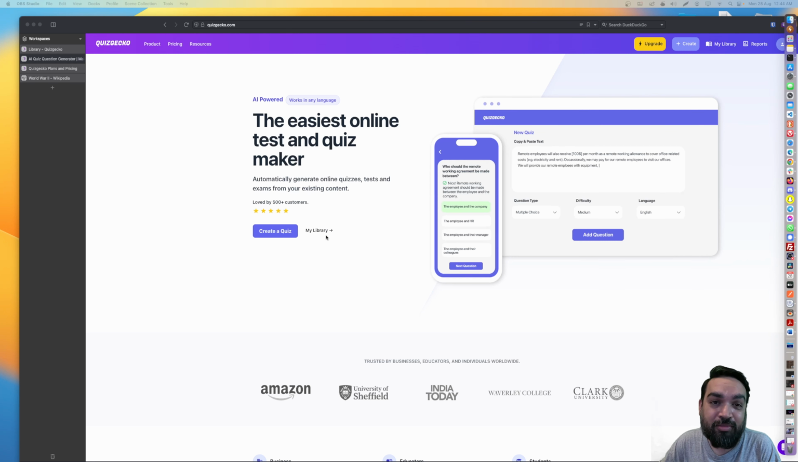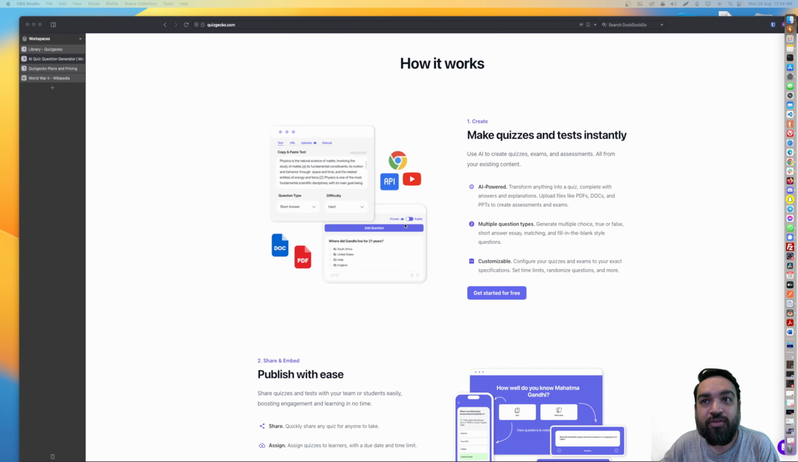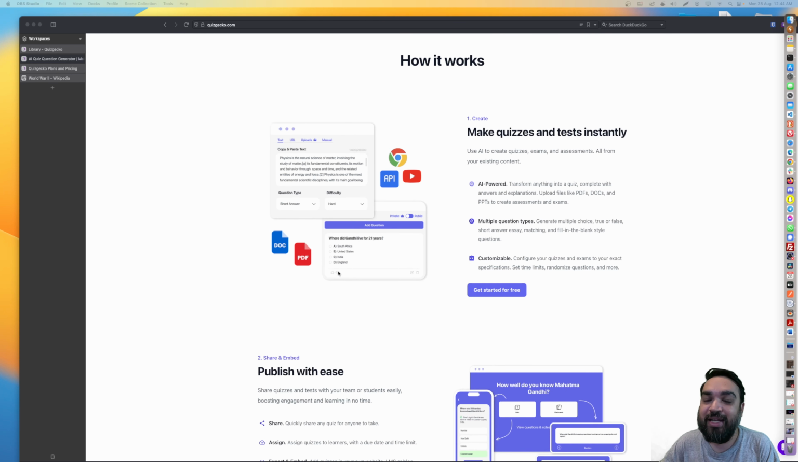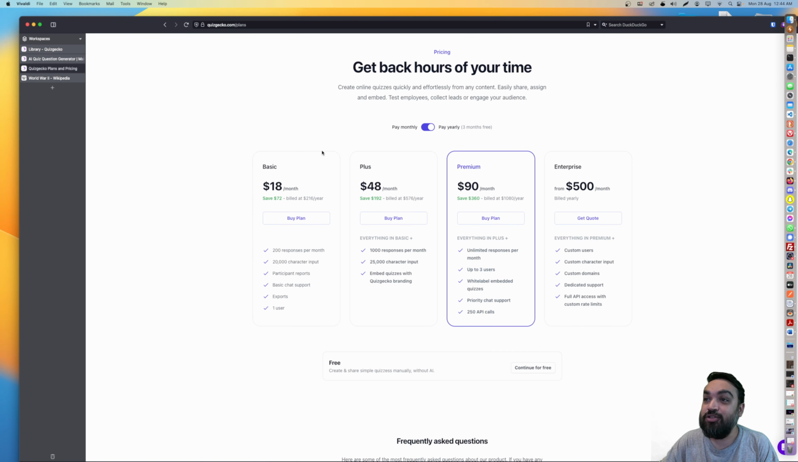Go to quizgecko.com, like you can see, and yeah, they have an overview of how you can create a quiz. They support docs, PDFs, a bunch of tools, or even just plain text, right? Before we get into creating an account, let's look at the pricing here. So the pricing is not free, like I mentioned. They have a plan that starts at $18 per month, and 20,000 character input is the limit on the $18 per month plan. Similarly, if you go up the plan, you pay more to get more features, obviously, right?